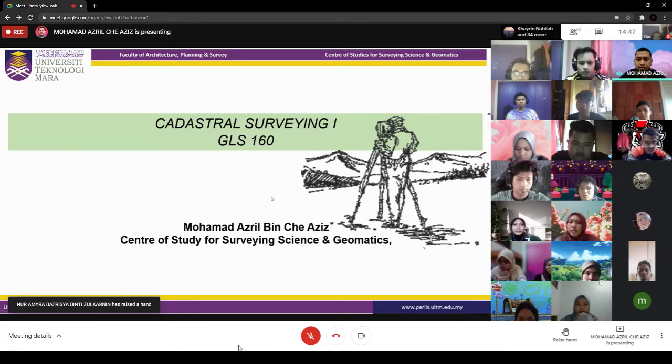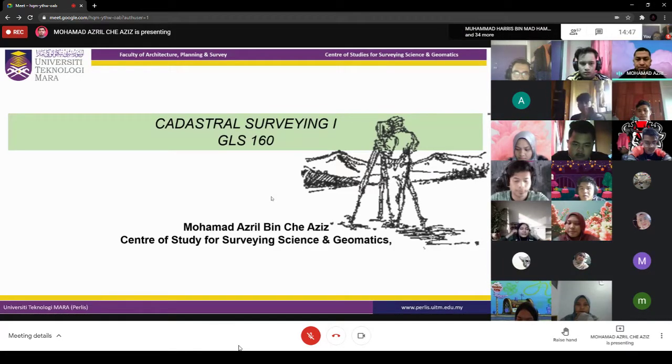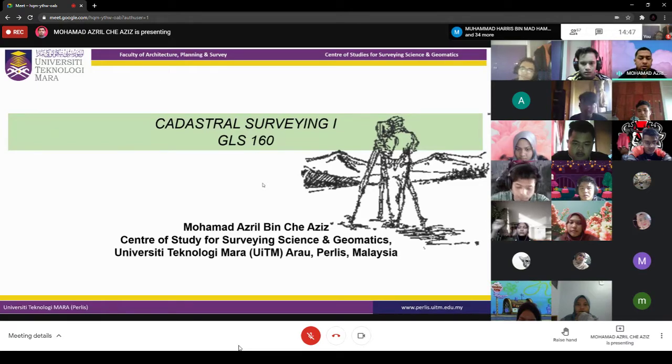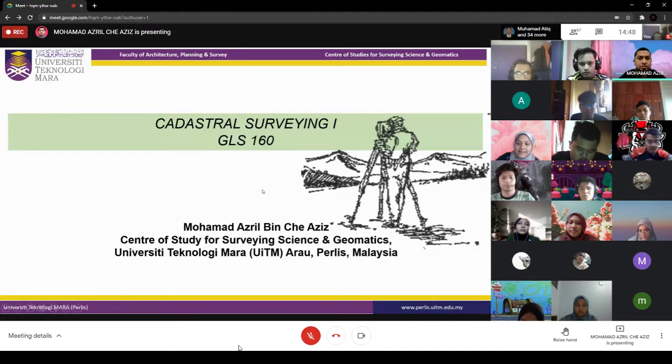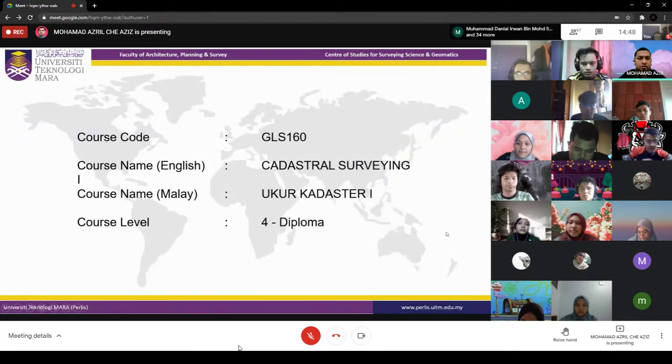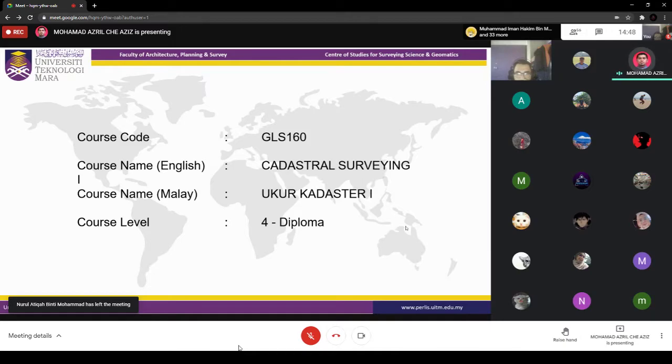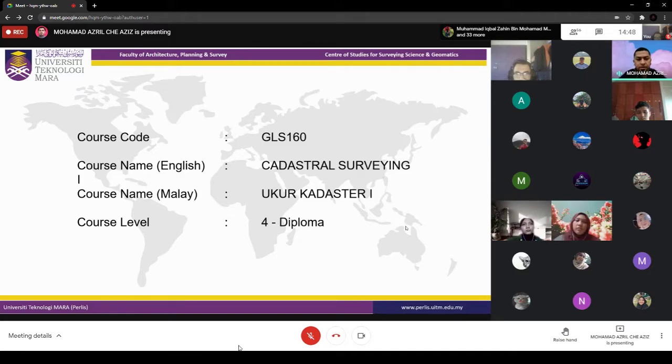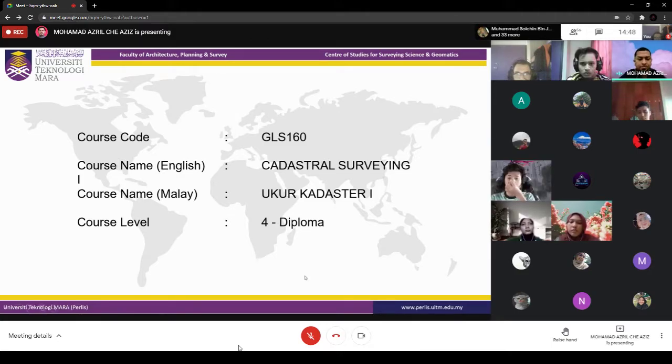Centre of Study for Surveying Science and Geomatics. If you want to write the university, you write down Universiti Teknologi MARA, UiTM Arau. That is a special character, so you use it as Malay words. Course code again, GLS160. Course name in English, Cadastral Surveying. Course name in Malay, Ukur Kadaster 1, and then your level, diploma.